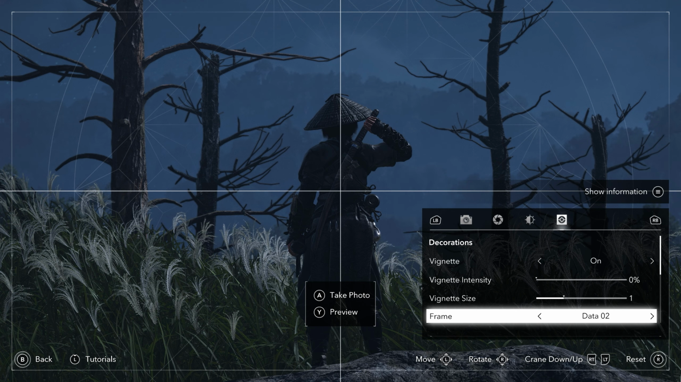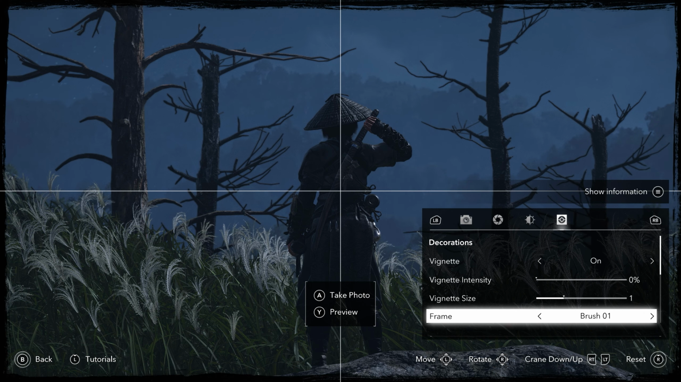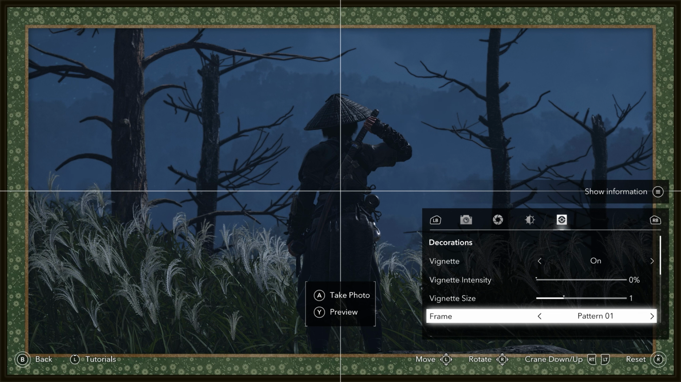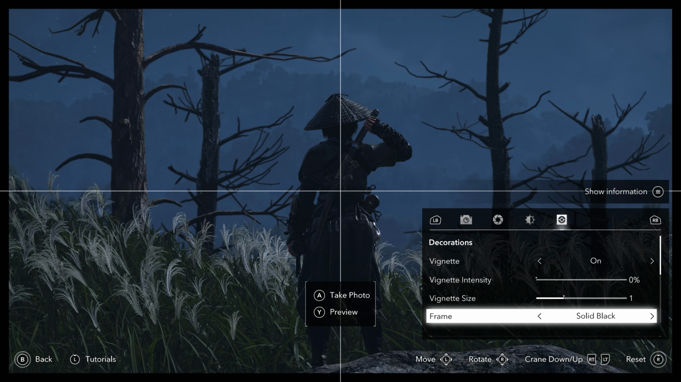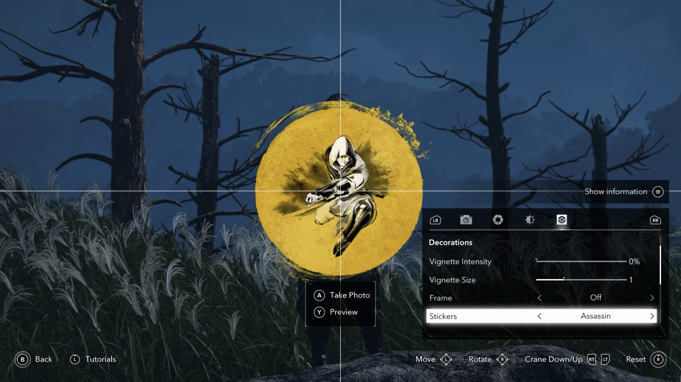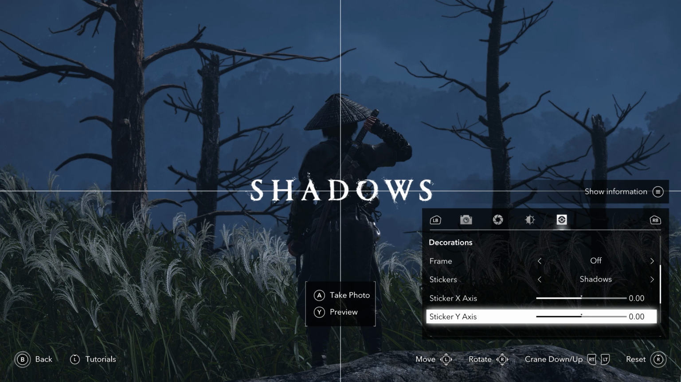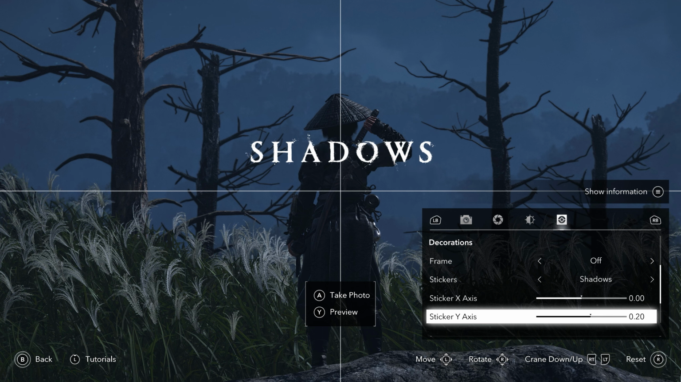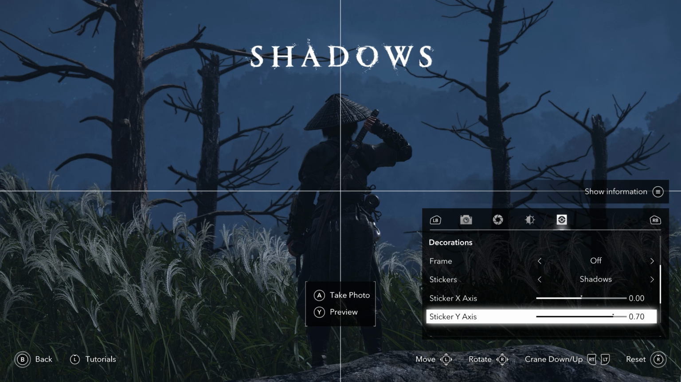The Decorations tab also offers various Japanese and Animus-themed frames you can add to your image, plus a new sticker feature. You can now add up to one sticker to your image and adjust its position, rotation, and scale. I'm excited to see how the community uses these decoration tools to spice up their photo mode captures.